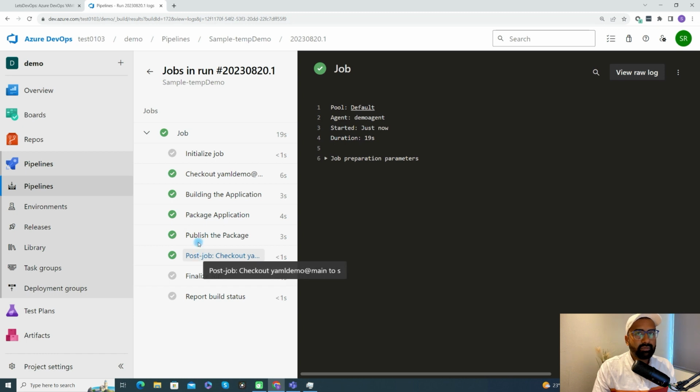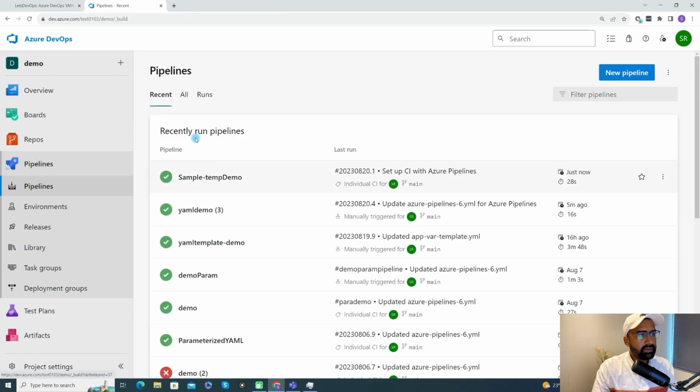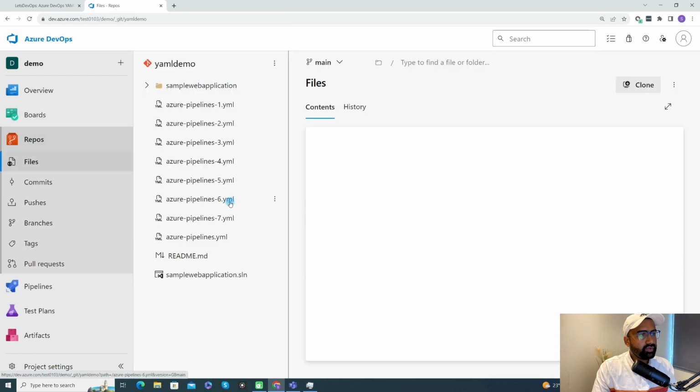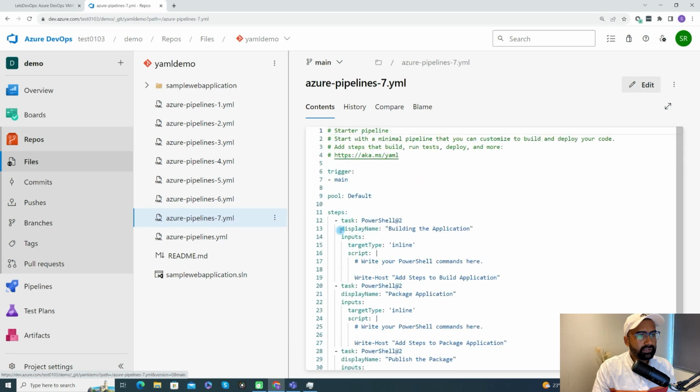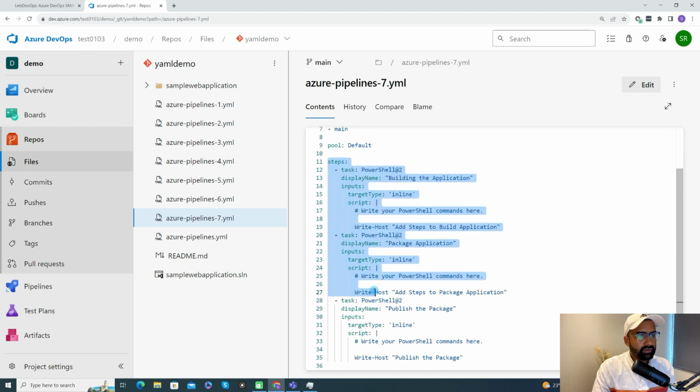So let's take an example of creating a template. So assume that I want to group all these steps in a step template, and then I will call that template from the main template. Okay, so let's go to the YAML file in the repo. So I think this is the YAML which we created, and as of now what I will do, I will try to copy all these tasks, right?